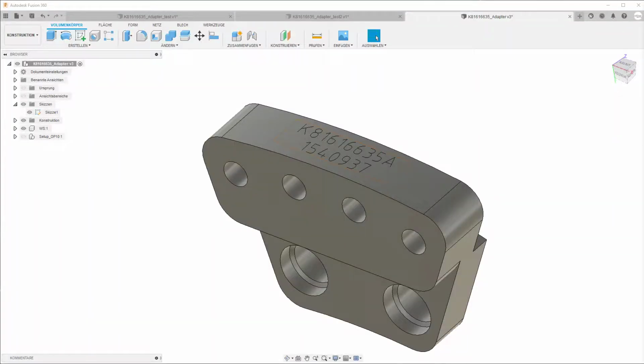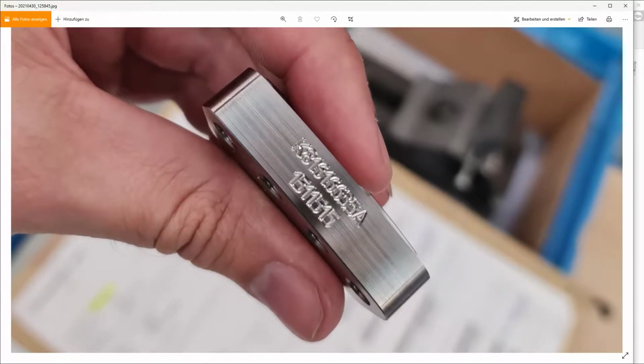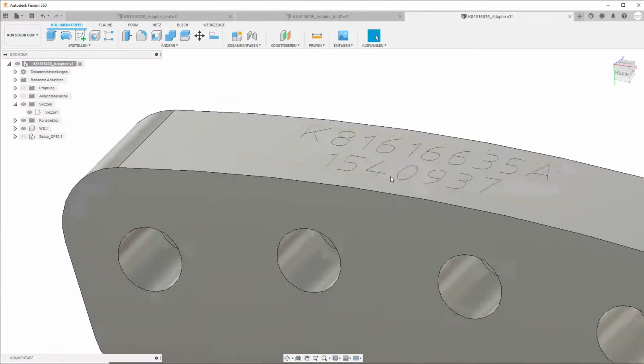Hello Autodesk community, I need your help. What I want to do is create an engraving like this onto a curved surface like this.